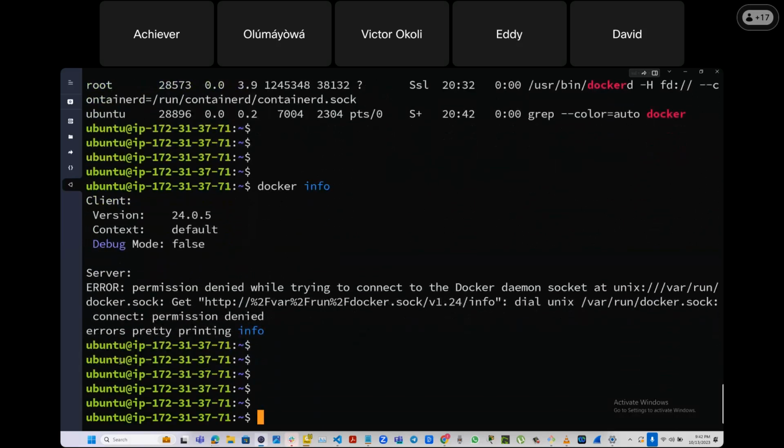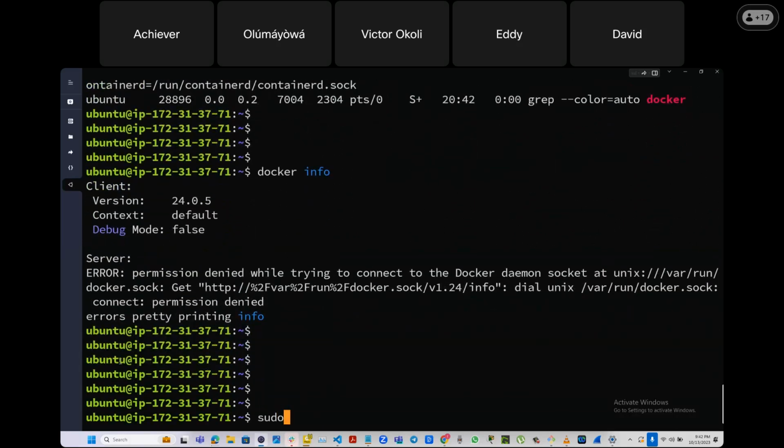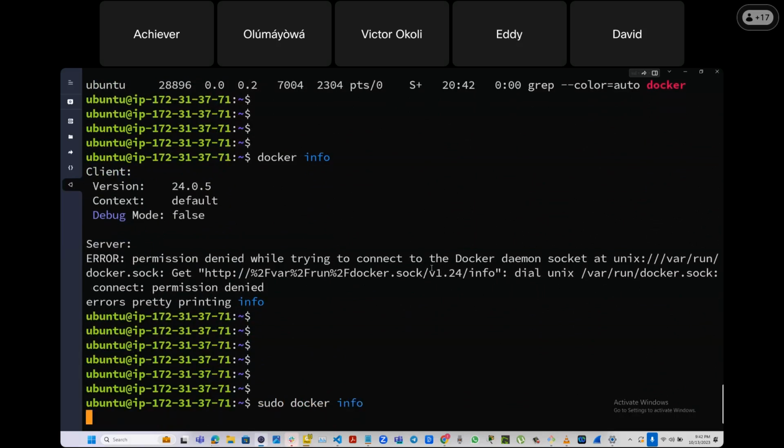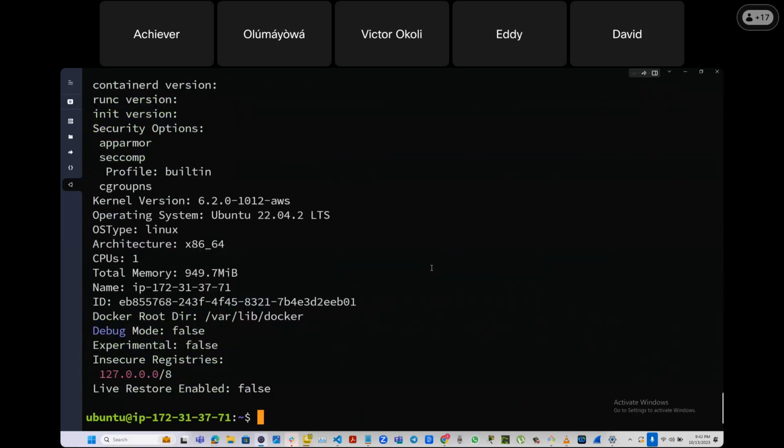Now, but if I do sudo !!, of course, sudo !! is like trying to run the previous command, but putting sudo in front of it. But let me just keep it simple, right? So I'll just do sudo docker info. Okay. So if I do this, did you see there's no error?